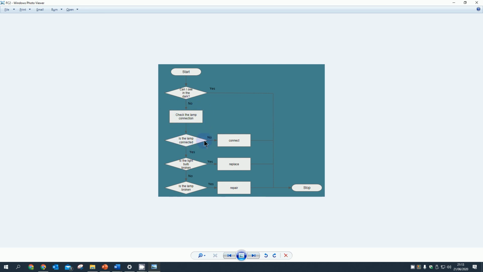Then we say, is the lamp connected? No, the lamp is not connected. So we connect the lamp, we come to an end. The lamp is already connected. Well, obviously we've got no light. So now we need to know, is the bulb broken? Well, if the bulb is broken, we replace the bulb and then we come to the end because we can turn on our light. If the bulb isn't broken, we say, is the lamp broken? And if the lamp is broken, we say repair. Now I ran out of room, but if the lamp wasn't broken, we could just say switch on the light and come to an end. So you see how these things link together in a flowchart.